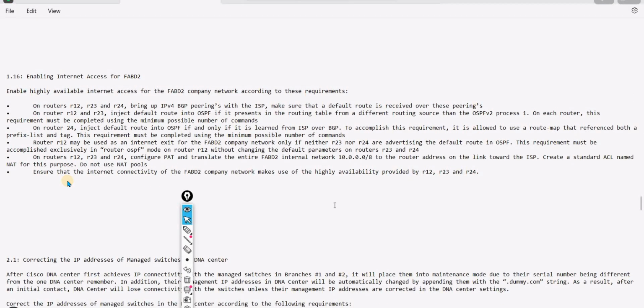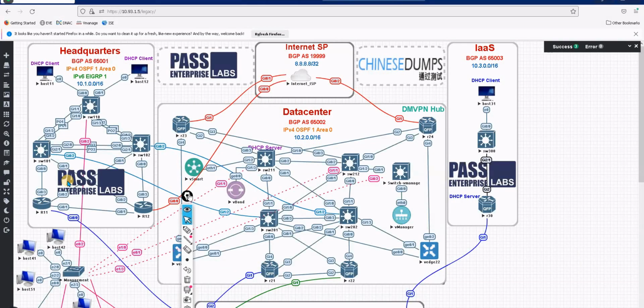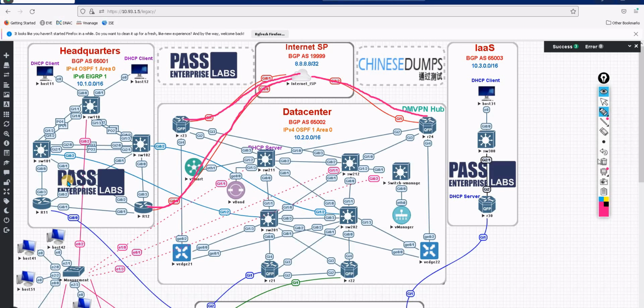Task 1.16, enabling internet access for FABD2. Enable highly available internet access for the FABD2 company network according to these requirements. On routers 12, 23, 24, bring up IPv4 BGP peerings with the ISP. Make sure that a default route is received over these peerings. Which peerings are they talking about? They're talking about R12 with ISP, R23 with ISP, and R24 with ISP. These are the three BGP peerings we need to configure.